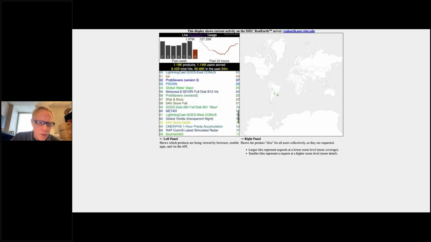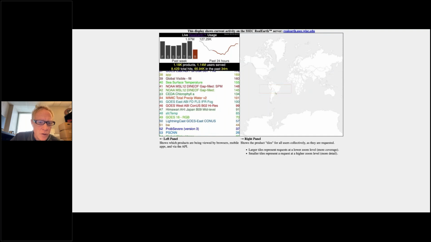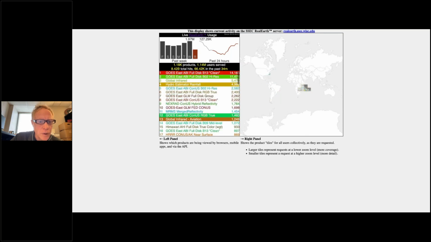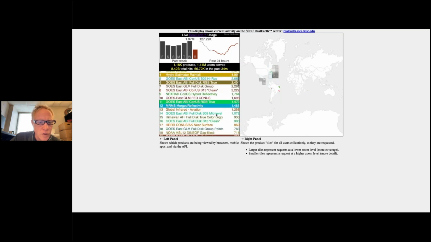So let's see. They should show up in here. Here's the Ceta chlorophyll A we were just looking at. That was probably us.